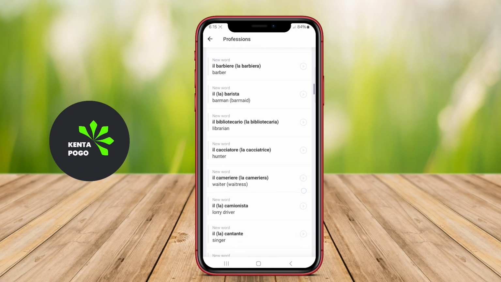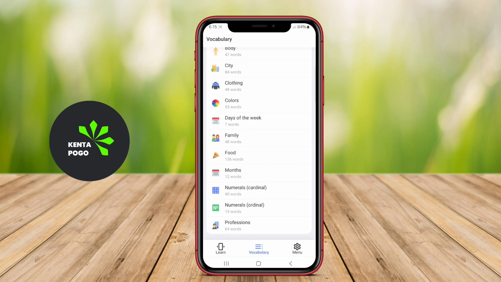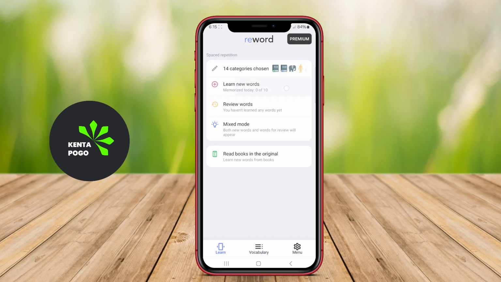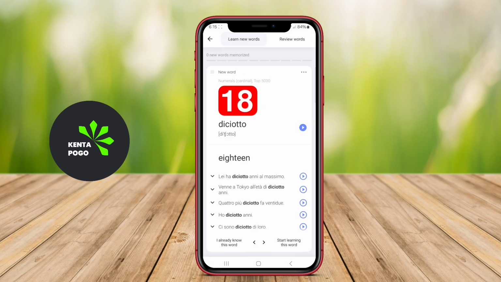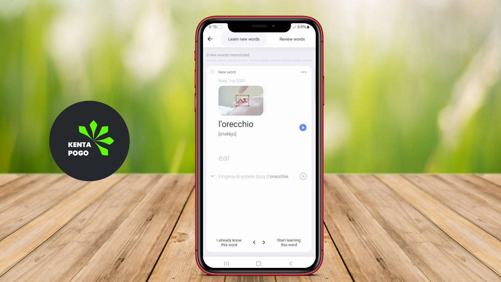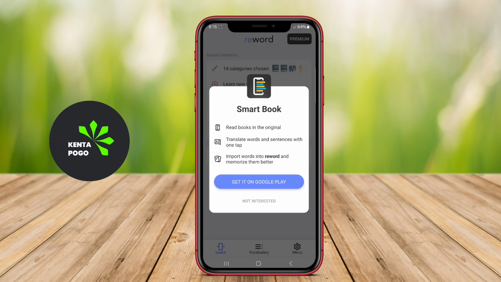The application often features various categories, such as common phrases, food, travel, and daily conversations, making it suitable for different learning needs. Users can track their progress, engage in quizzes, and practice pronunciation, which makes the learning process interactive and enjoyable. Additionally, it may incorporate spaced repetition techniques to reinforce memory and improve long-term retention of the language.